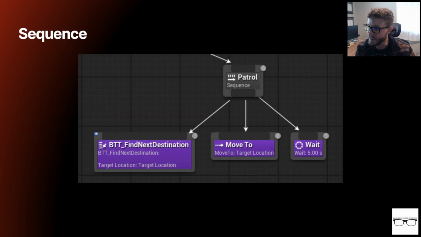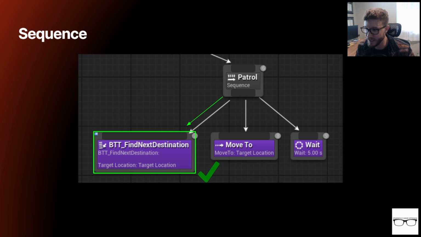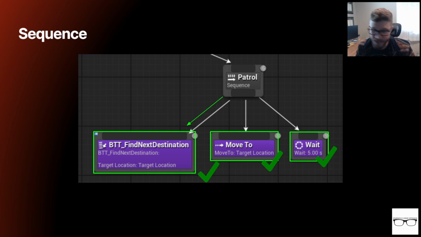Looking more closely at the sequence node, and we've got our patrol sequence specifically here. The patrol sequence is going to execute each of its children from left to right, and it's going to stop when one of them fails. So our first task is going to be finding a new destination. Assuming that that works, we're then going to move to that destination, and then we're going to wait 5 seconds. And if all 3 of these tasks succeed, then the overall patrol sequence also succeeds.